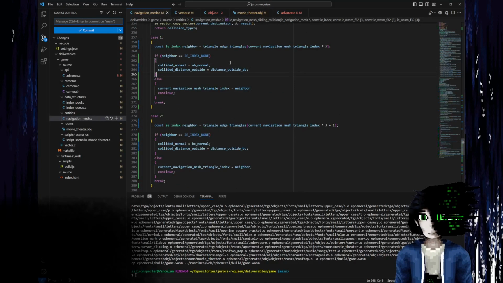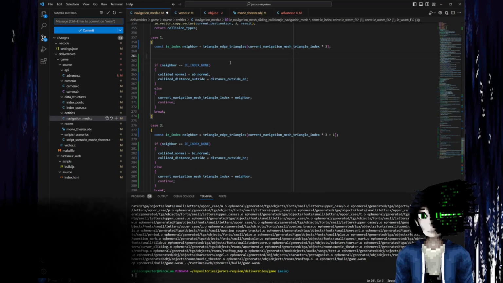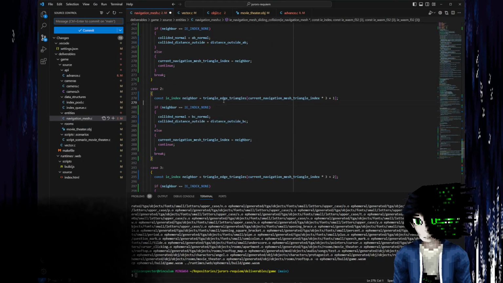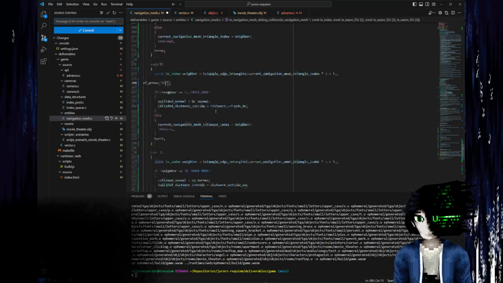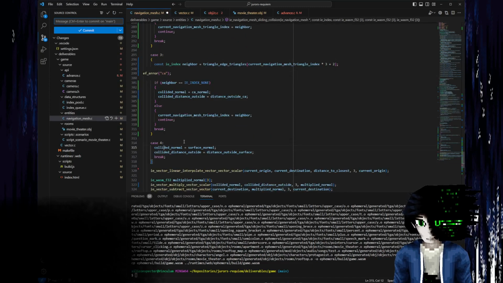So let's just check which edges we're actually hitting here, because I'm not sure. It should be hitting AB, but I'm not sure if it is. And let's put in the surface check just for good measure.